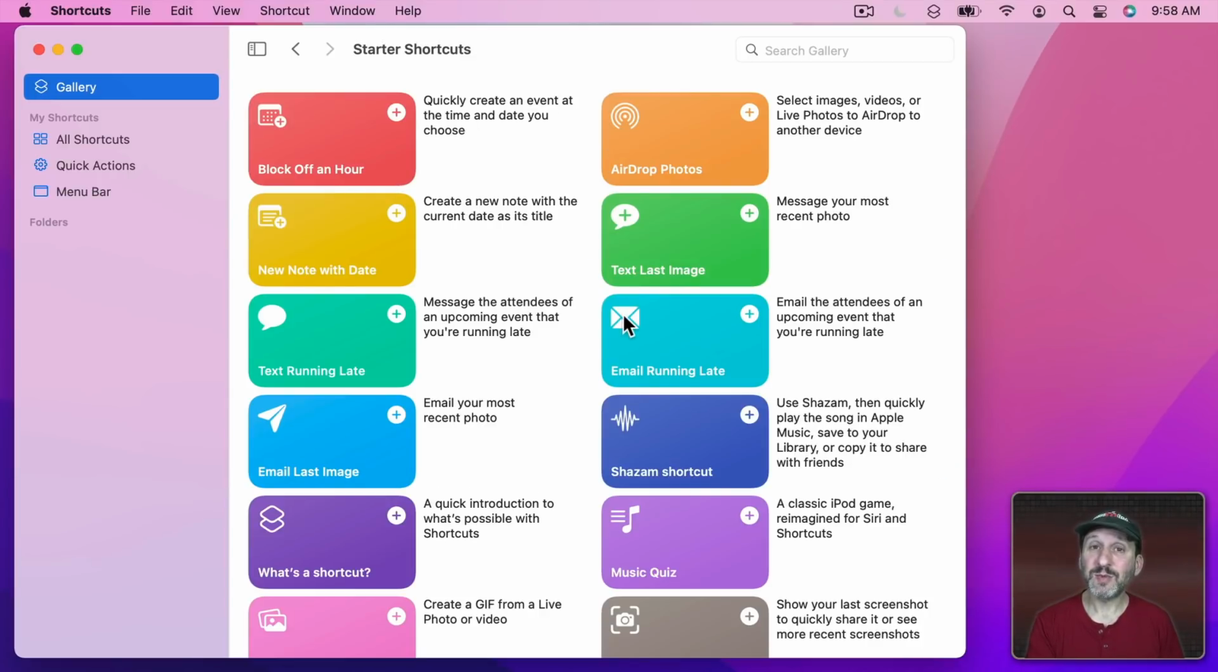If we look in one of these sections here like starter shortcuts, we can see a bunch of shortcuts here. Now it's important to realize that not only can you use these shortcuts, but you can examine them as well. A great way to learn how to make shortcuts is by looking at all of these different shortcuts that Apple includes, seeing how they work.